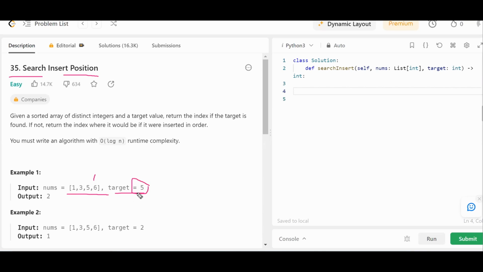For example, in this case 5 is present here, which is at 0 1 2 second index, so the output will be 2. In the other example, the array is 1 3 5 6 and target is 2. Now 2 is not present here in this array, but if we have to insert this, we should insert it here between 1 and 3. Only then this array will remain in sorted form. So it should be inserted at index 1. Hence the output is 1.